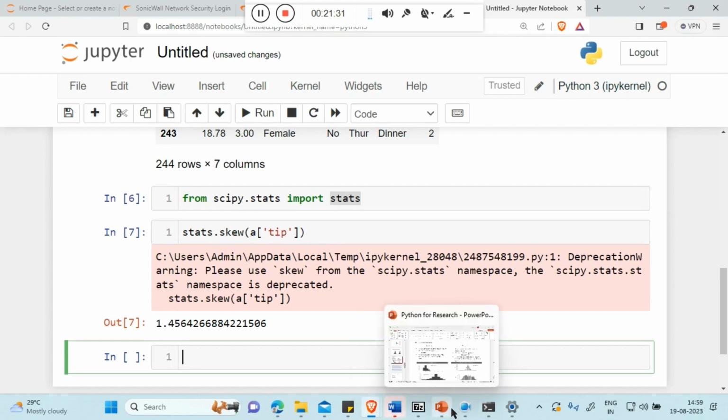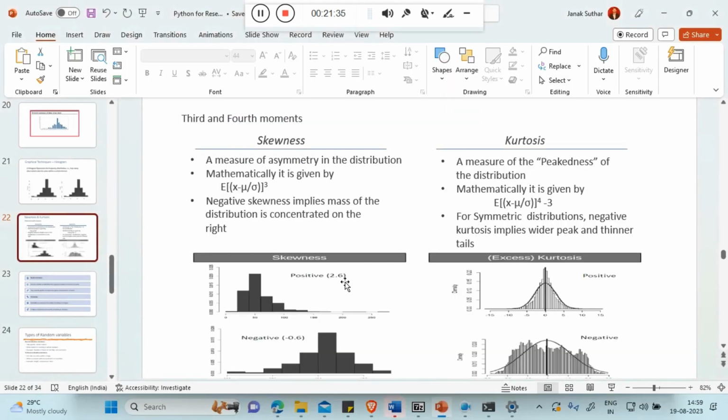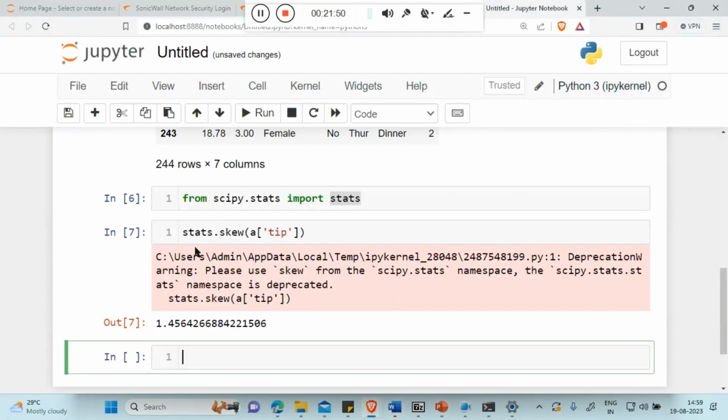That is a positive value, what we discussed in the PPT, positive 1.45. It means that is the right skew. Okay, so it shows the skewness of the data. You can say there is more data which is below the average, but this concept you need to read regarding stats and all.